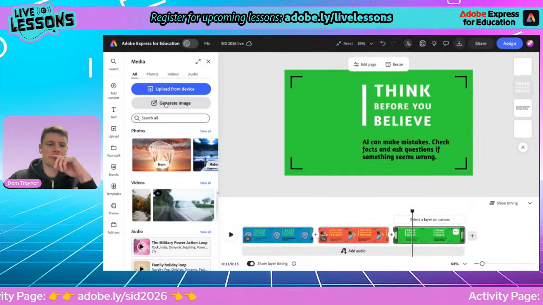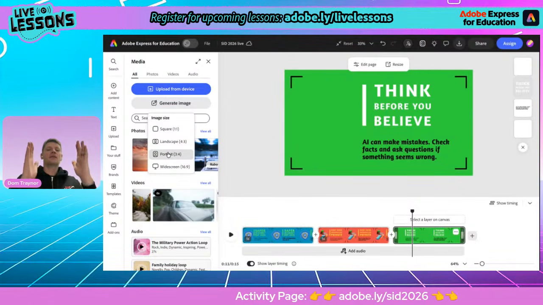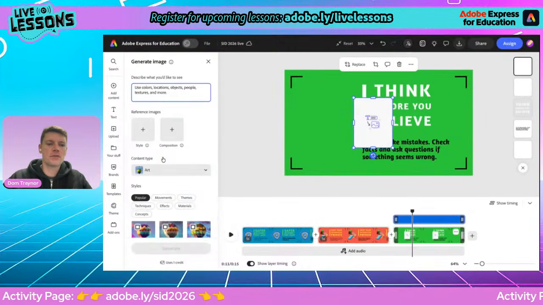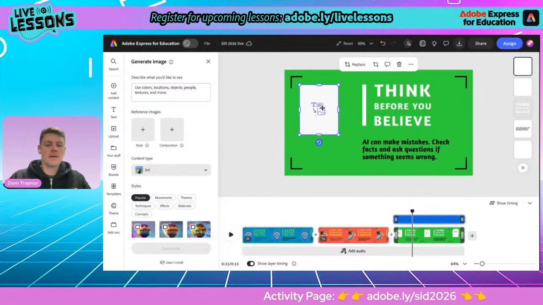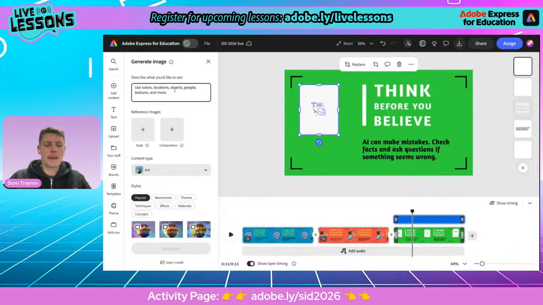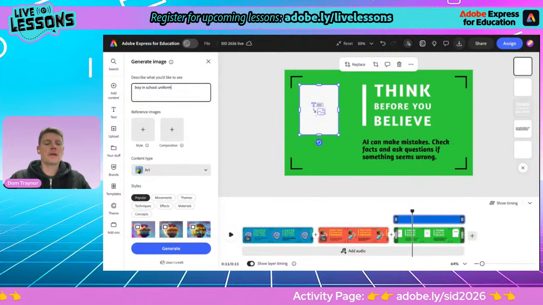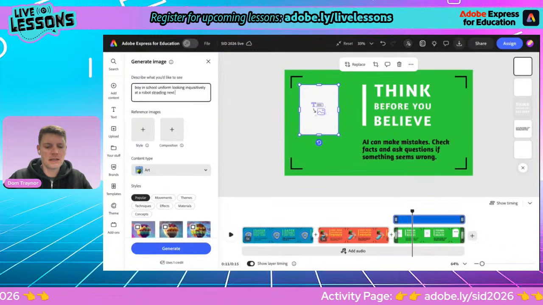Okay, let's go to generate image here. Let's go to portrait because I want it to stand in this section on the left-hand side, like the others have. Let's go to portrait. Describe what you'd like to see. Okay, so I'm going to put a boy in school uniform looking inquisitively at a robot standing next to him.